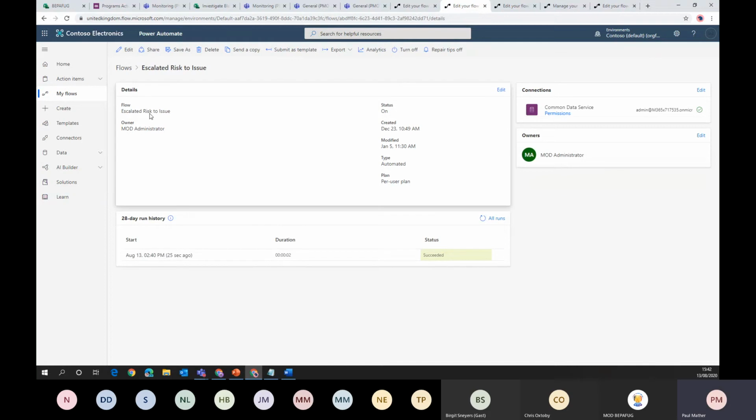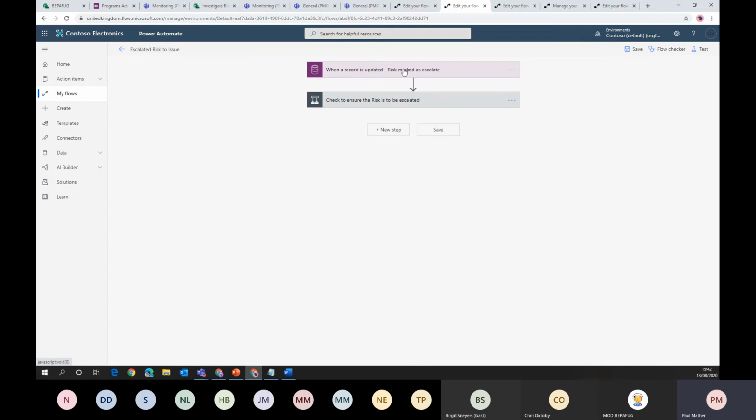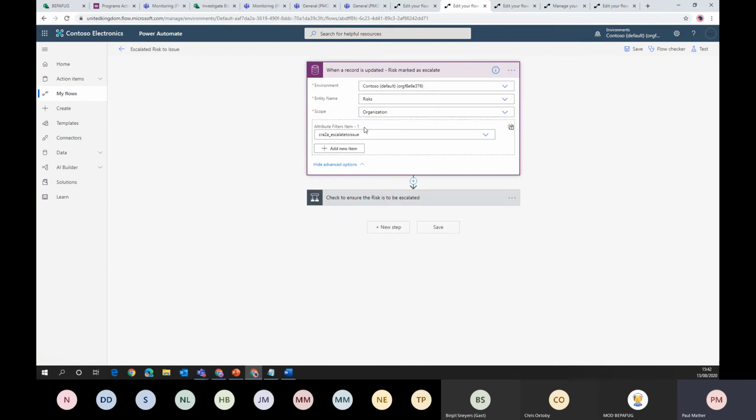And this one we've got the escalate risk to an issue. So if we take a look at that, so that's where we're in the model driven experience, and we clicked on the escalate tab and change the escalate value from a no to a yes, and that's where this flow will kick in. So if we have a look here, so we're looking at the risks and we're filtering on that escalate to issue field, so it will only trigger when that particular field is updated.